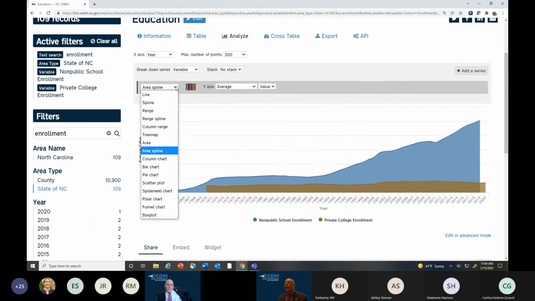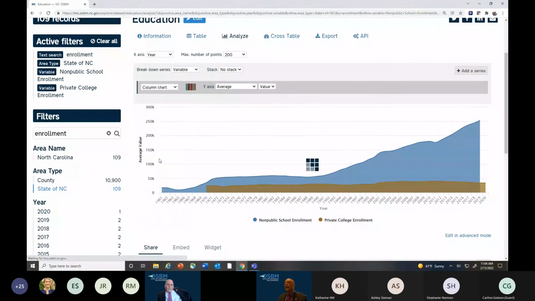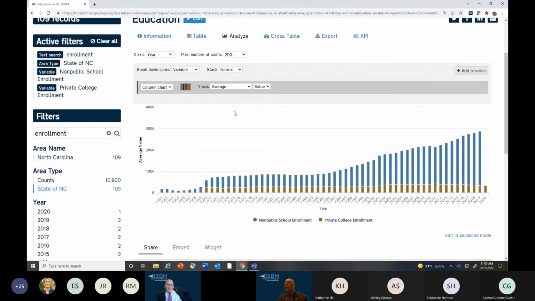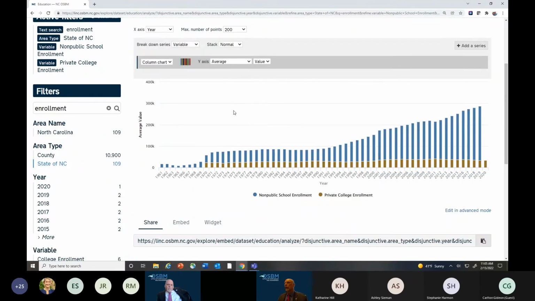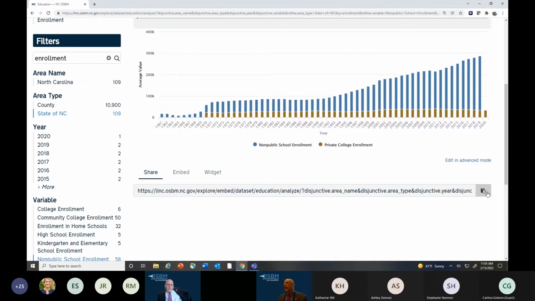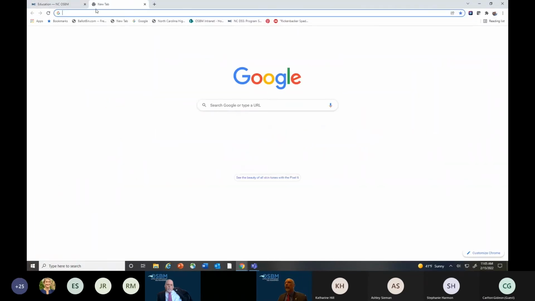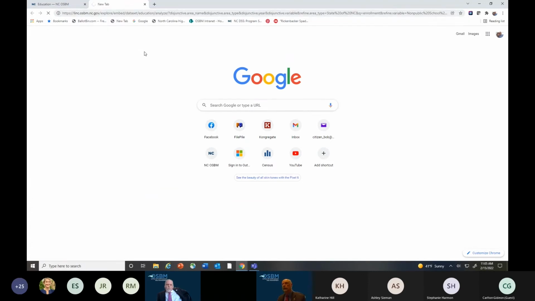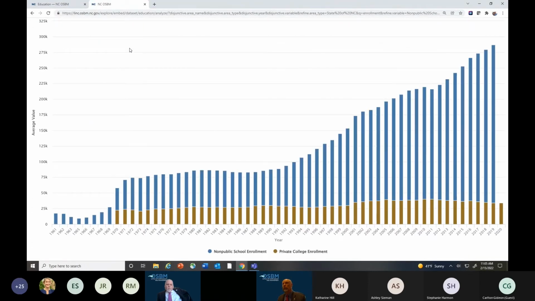I think what I want to do here is to create a column chart. And the default is not to stack it, but let's go ahead and do it normally and it stacks it. I have the same functionality here of being able to copy this chart and then send it to colleagues. So again, they don't get the functionality within LINC, but they do get the data points.